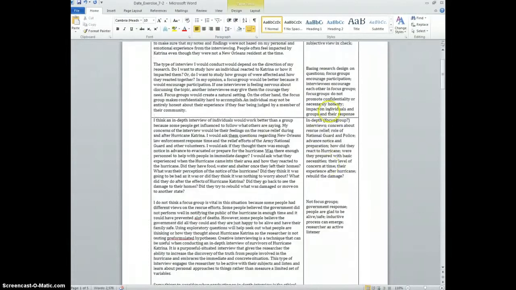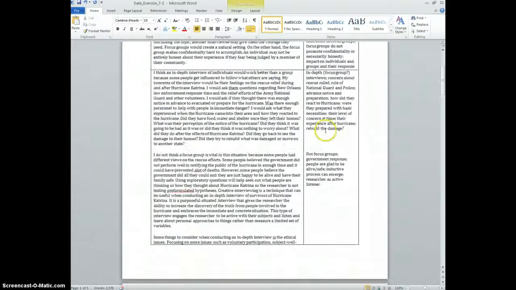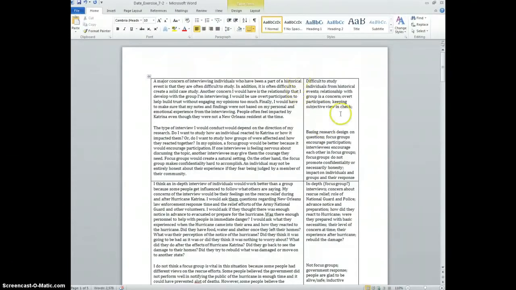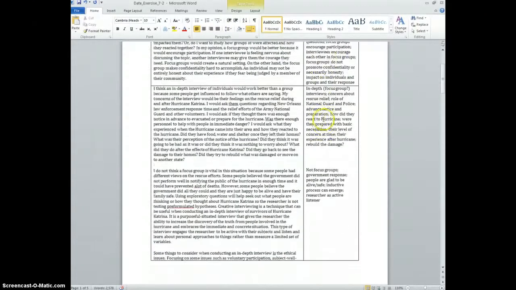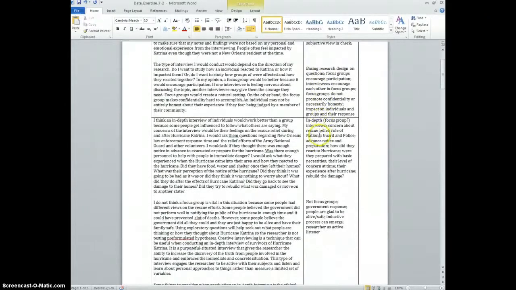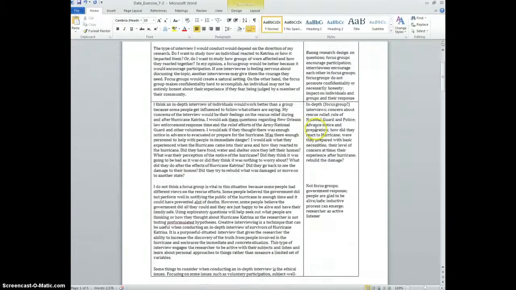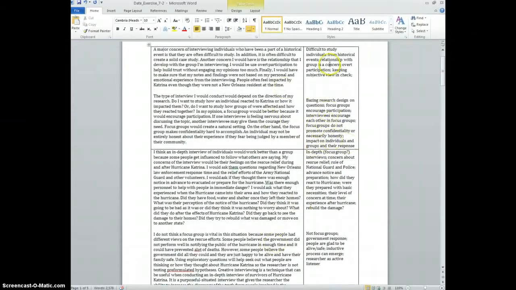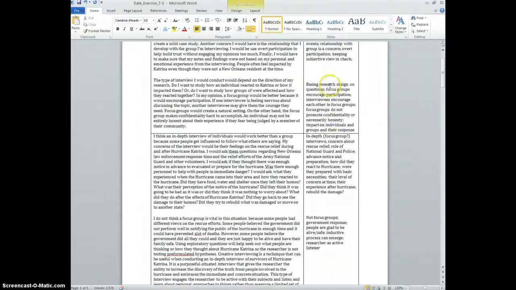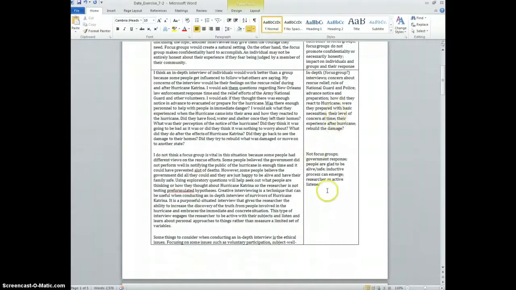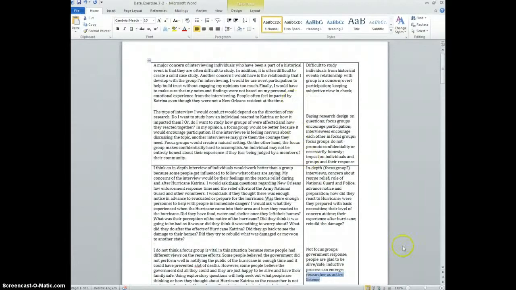So what I do is, after I've got a few notes over in the margins, I start to make codes, right? So if I go through the coding, you see difficult to study individuals from historical events, relationship with group is a concern. Seems like the way the researcher relates to the subjects is something that comes across in some of the text from two of these different posts. So maybe something about relationships is a concern, and down here, researcher as active listener. So I'm thinking we need a code.